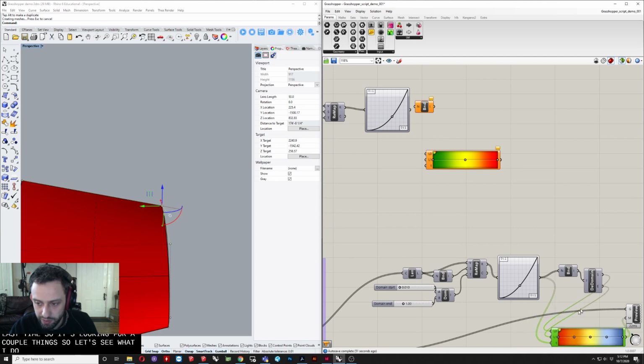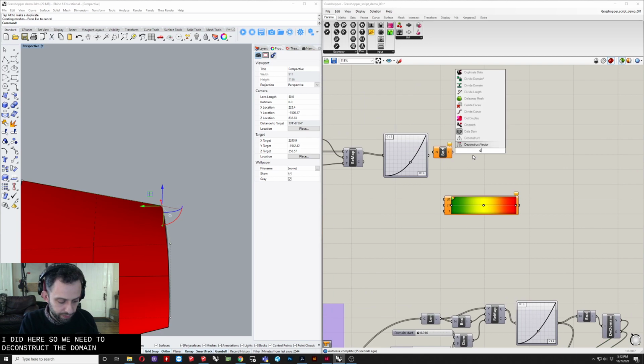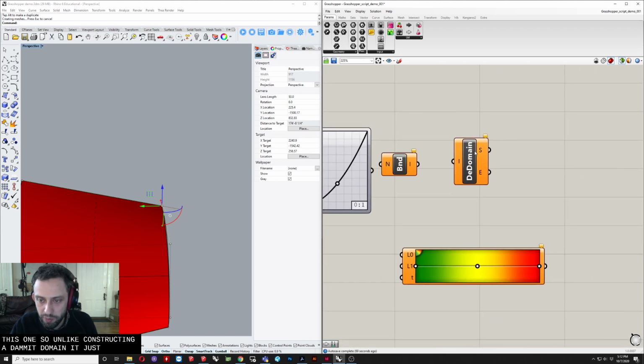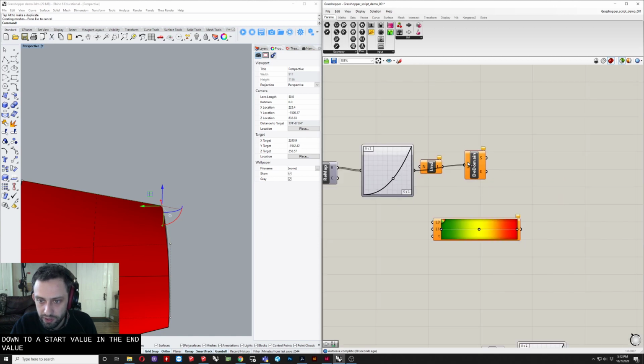So let's see what I did here. So we need to deconstruct a domain. I think it's this one. So unlike constructing a domain, it just deconstructs it. So it brings us down to a start value and an end value. So we're going to plug that in.